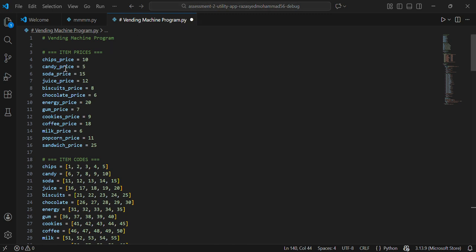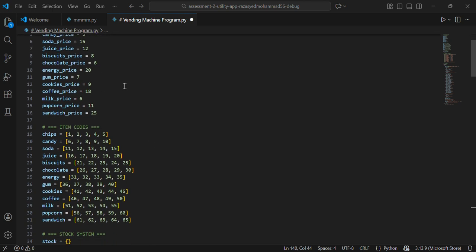So over here, the first step I used was to create the items. So 1, 2, 3, 4, 5, 6, 7, 8, 9, 10, 11, 12, 13. These are 13 items, and each item has its own specific price. Each item has its own variable storing its price in AED, and this makes the program easy to understand. After that, we have to create the item codes.